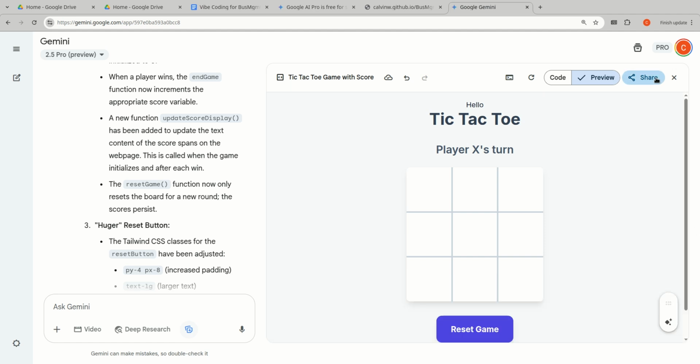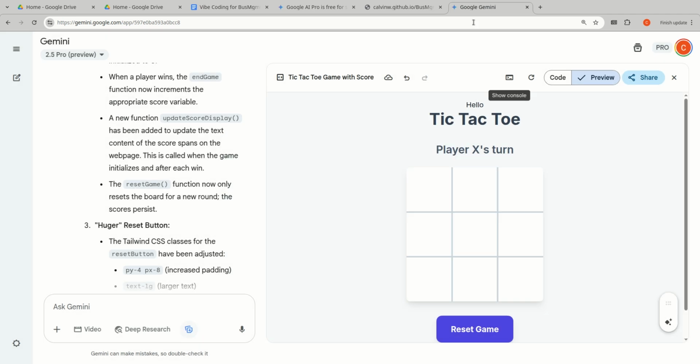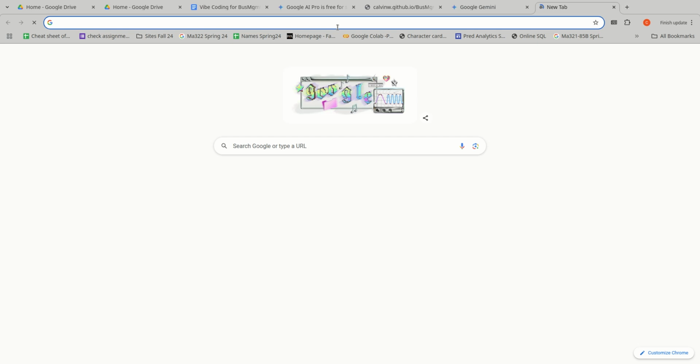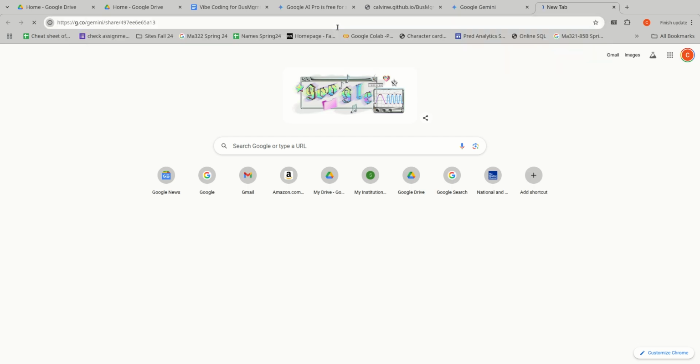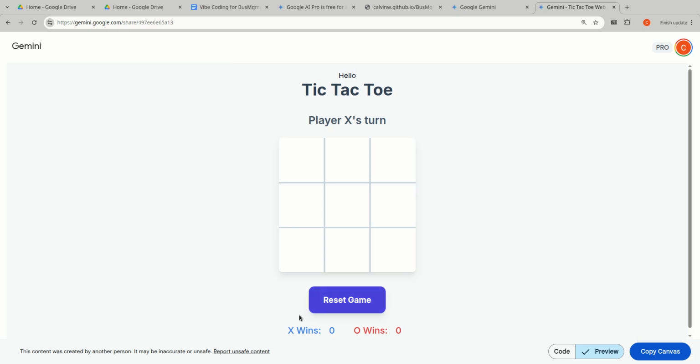I don't know what this stuff is down here, but the share button will give you a link to something you can share with somebody else. So just so you see what this looks like, if you copy this link here and go over to another window up here and paste it in, this is what it looks like when it's shared. The user gets the link, they click on it, and they go here and see this stuff down here.